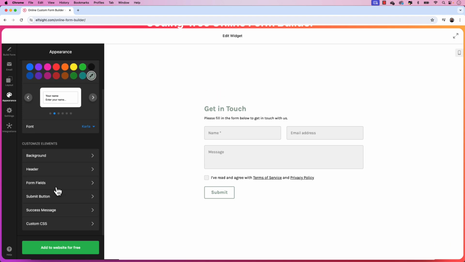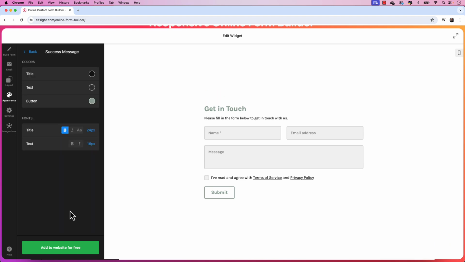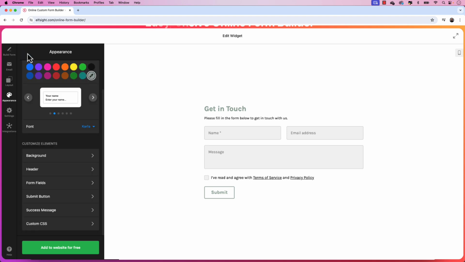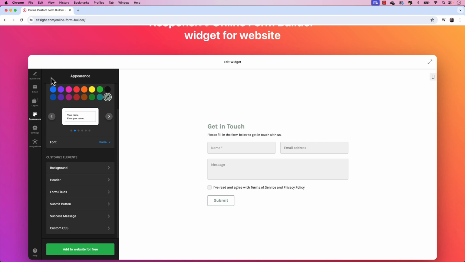Scroll down a bit and let's click on success message. Again, ensure that the button is set to that green color. And for this, the title will be 24 and the text will be 16. Go ahead and click back. And now we're set to publish this and add it to the InDesign document.